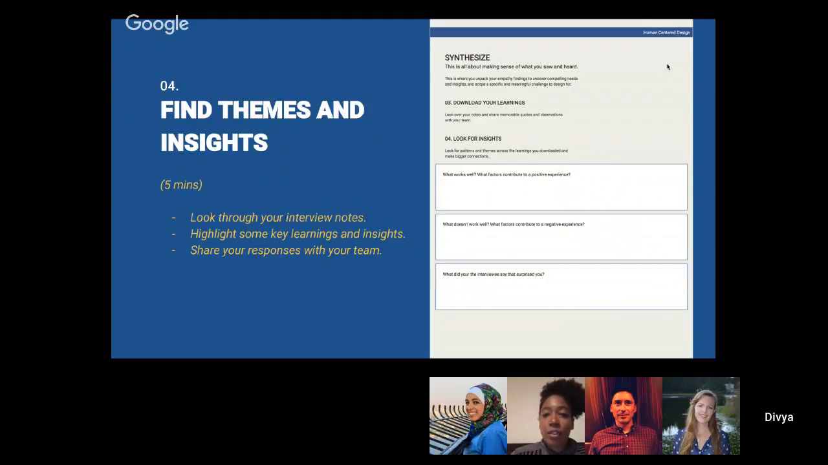Really what you want to do is look for patterns and make bigger connections. Look through your interview notes, highlight some of those key learnings. You could focus on what's working well, or we heard a lot about what's not working well, or if there's anything that you heard from Zaina and Mustafa that really surprised you.